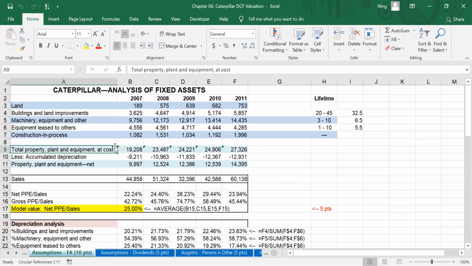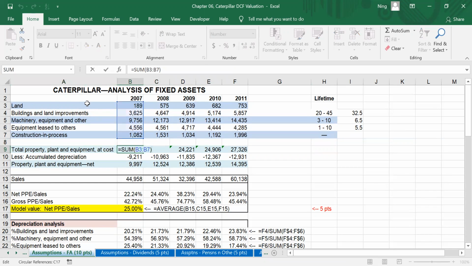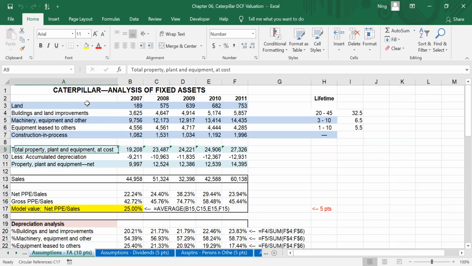Okay, so there are 2 different types of PP&E. There's gross PP&E and net PP&E. The gross PP&E is simply summing up all the book values for each type of PP&E, and that gives you the gross PP&E. If you use gross PP&E and subtract out the accumulated depreciation, then you get net PP&E.